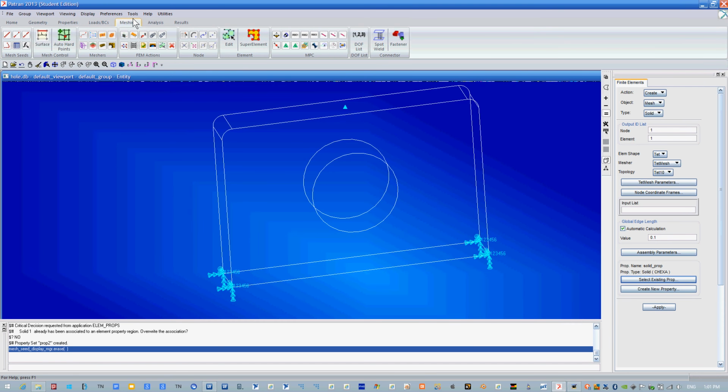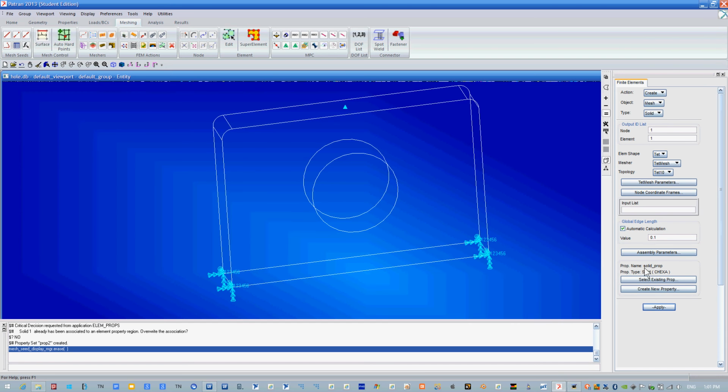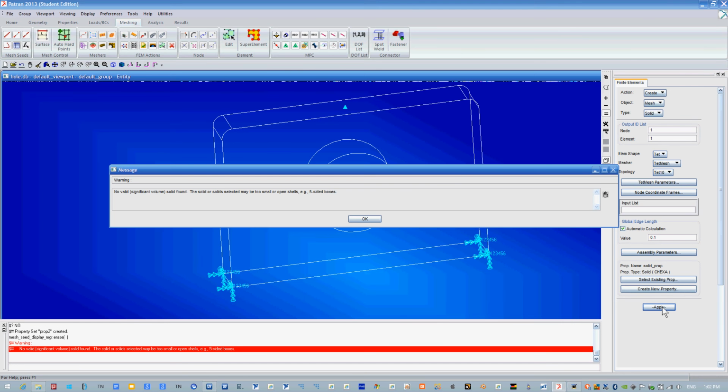So once you've gotten your mesh seeds down, the next step would be to actually create the mesh. In this case, I'm again doing solid. The basic parameters are fine. And this right here, this select existing property, is where you'd select the property. In this case, the first property that I've already had in this is fine. You can create a new one down here, but you don't need to. Then you just hit apply.